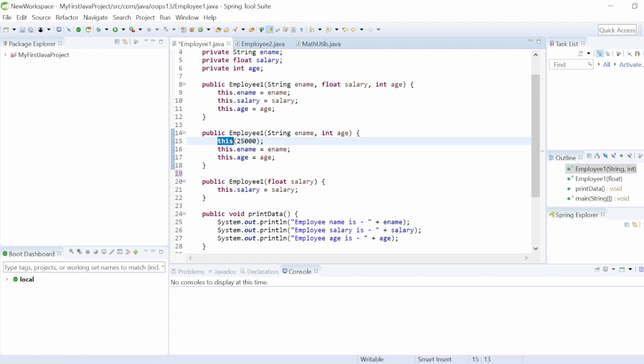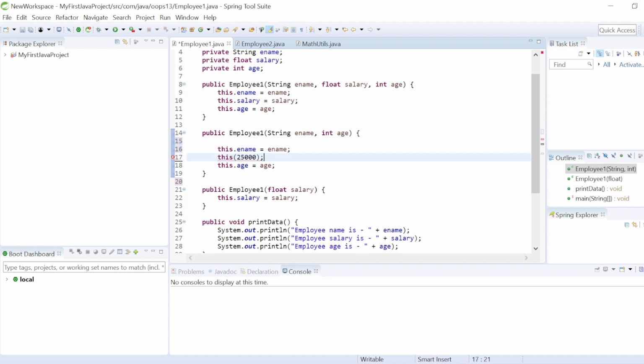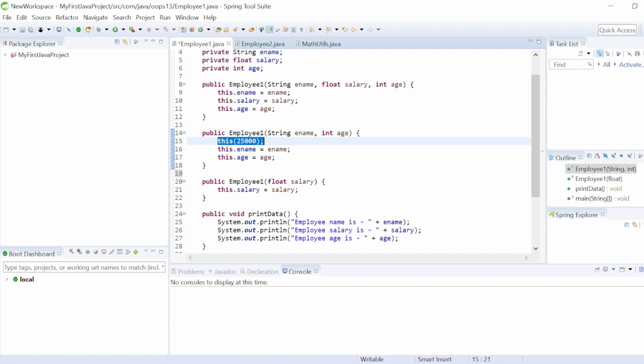But there is one rule associated with that calling: you must define this calling in the first statement of the constructor. Means you cannot put this anywhere in your code. You must define the calling of one constructor into another constructor in the first statement of a constructor. These are the two guidelines or rules while defining the calling of a constructor in constructor chaining. Rule number one is you must use the this keyword to define the calling of the constructor, and rule number two is this must be the first statement of the constructor.